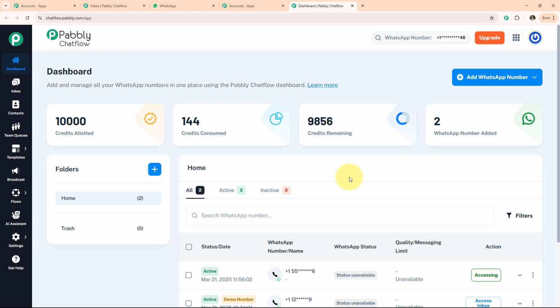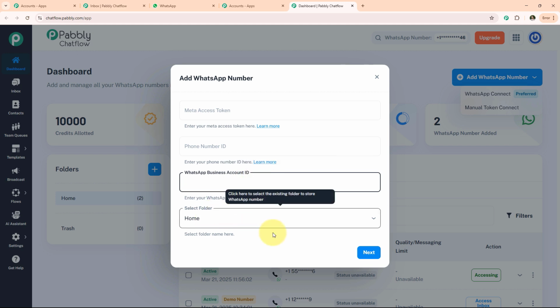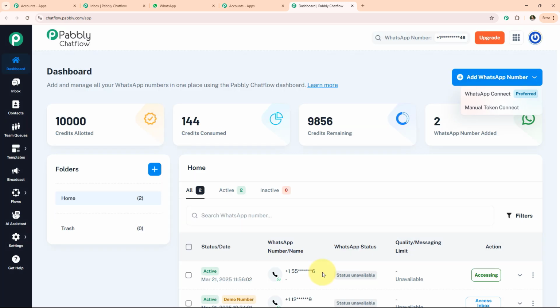Now if you want to know how you can add a WhatsApp number, simply click on add WhatsApp number. Now we have two options: WhatsApp Connect Preferred and Manual Token Connect. With the help of WhatsApp Connect Preferred, we can automatically update our access token. Now we have the option Manual Token Connect. Simply click on it and fill in the details over here like Meta access token, phone number ID, WhatsApp business account ID, and select the folder and simply click on next. After clicking next, you have successfully added your WhatsApp number like this, and simply click on the accessing button.